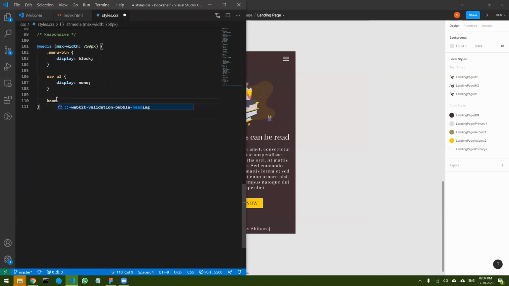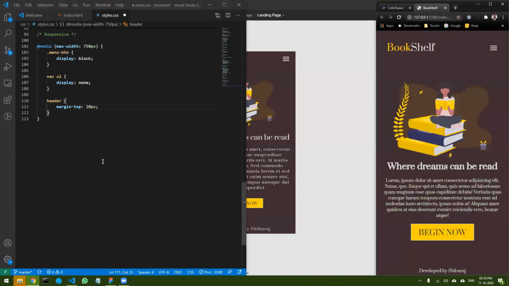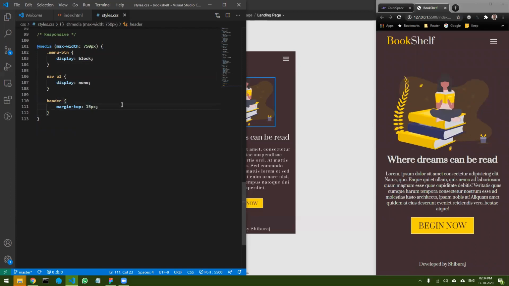So header, margin top of, let's say, 20 pixels. Let's see how that looks. Okay, so save it and you see it goes a little up. I'm still not happy with this, so let's make it 15 pixels. I think this is fine.